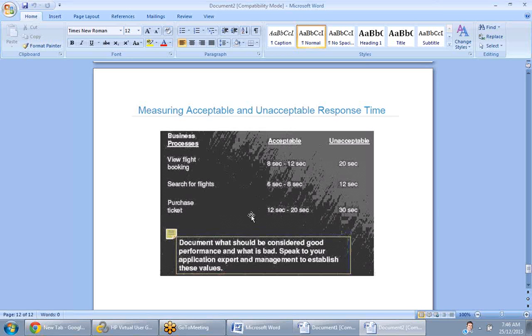So they gave you in this picture, if you see the business process, here view flight booking. To view the flight booking, the acceptable time is 8 to 12 seconds. So they will not give you the exact seconds, like for logging in it should be only 3 seconds. It is not the time which is provided by the client. What they actually give is the duration. Suppose if it is 3 to 5 seconds also it's okay. So the acceptable times you should understand.